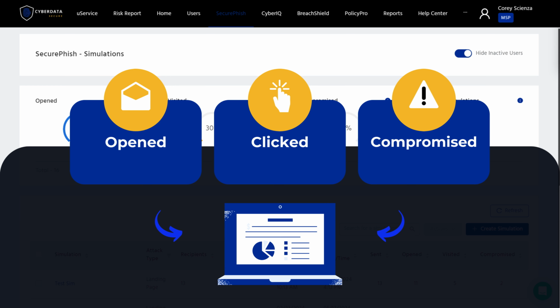Within the system, we can collect valuable information on how your employees perform during these tests. This includes who opens the emails, who follows a link or QR code within that email, and who, after visiting the login page, subsequently gives away their password.